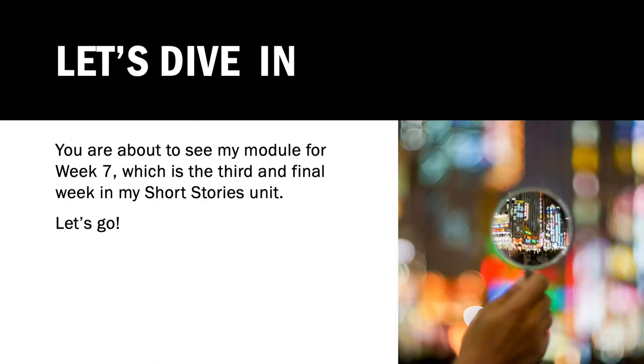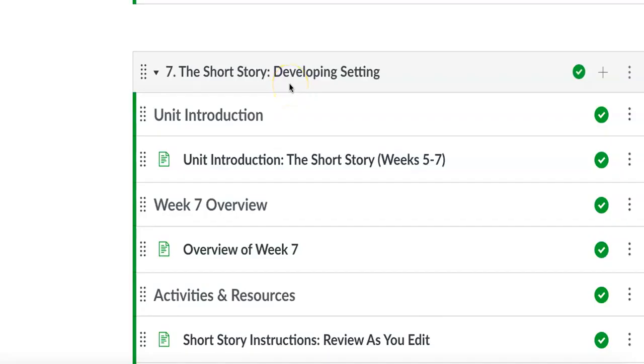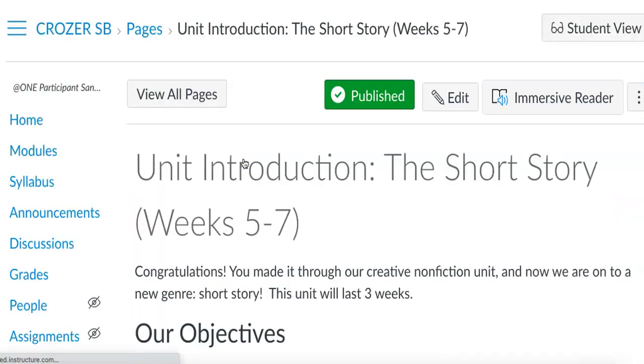So let's jump in and look at week 7, which is my third and final week in the short stories unit. Okay, you are now looking at my 7th module, which is called the short story: developing setting. Now, I've put the unit introduction here just so I can show you, but this would normally go at the beginning of week 5.